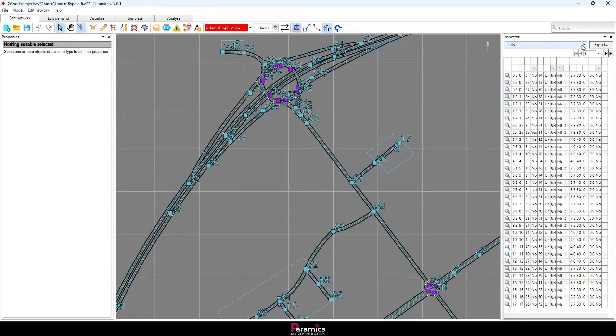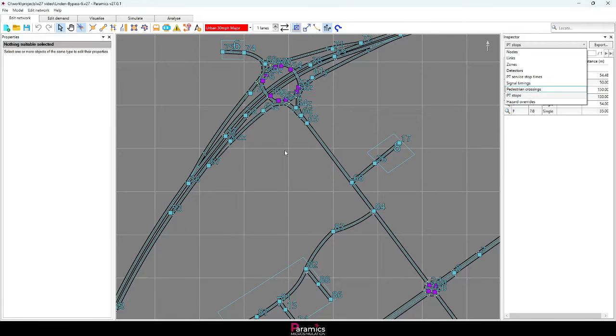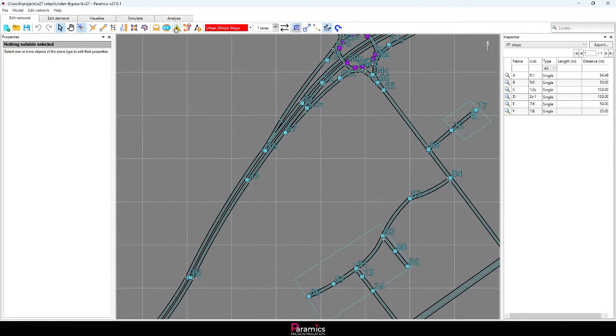PT stops, hazard overrides, and detectors are now included in the inspector. Incidents and hazard overrides also now have their own creation modes and are edited via the properties window.